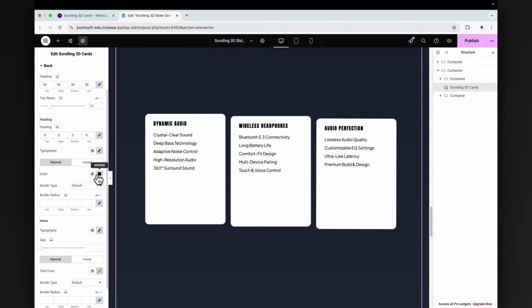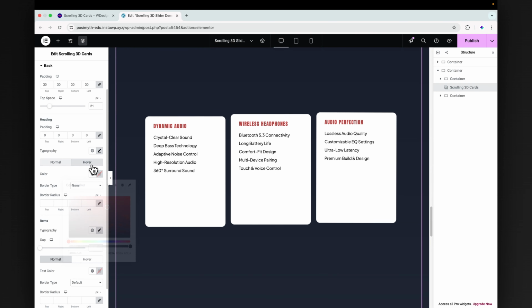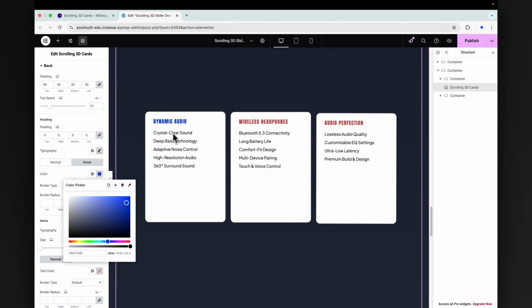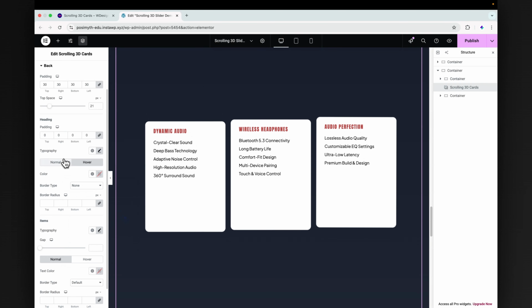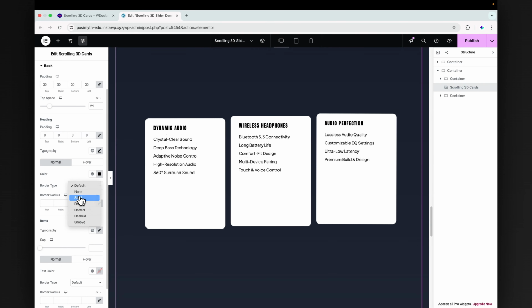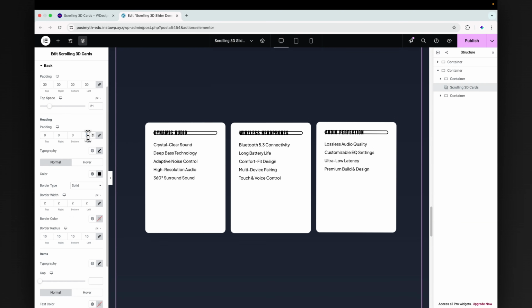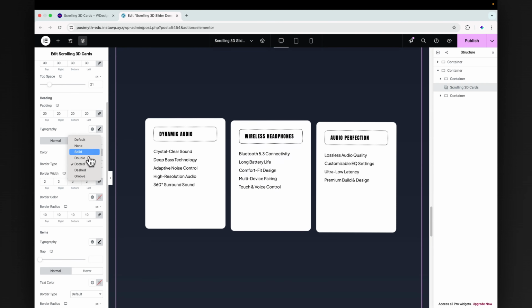After that, we have color controls. Here, you can choose different colors for both normal state and hover state. That means your text or background can change color when someone hovers their mouse over it, adding a cool interactive feel. Then comes the border option. If you want to give your content area a nice border or edge, you can do it from here. You can adjust the thickness, style, and even color of the border.